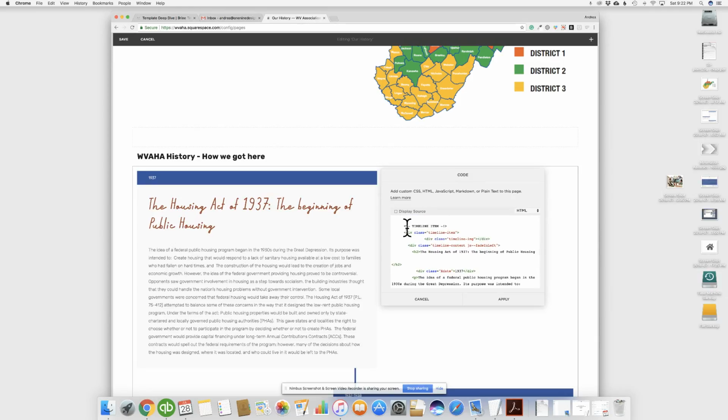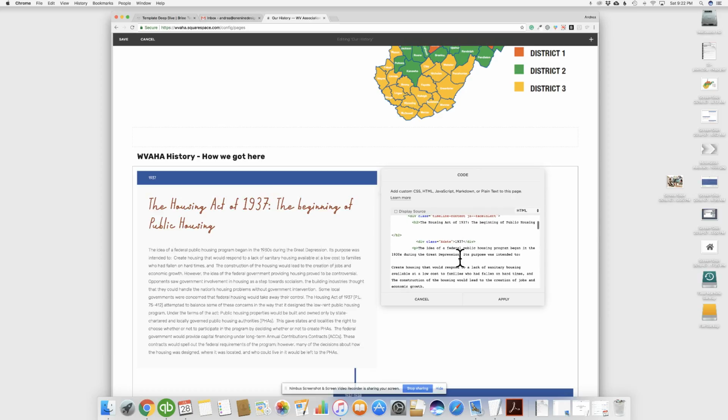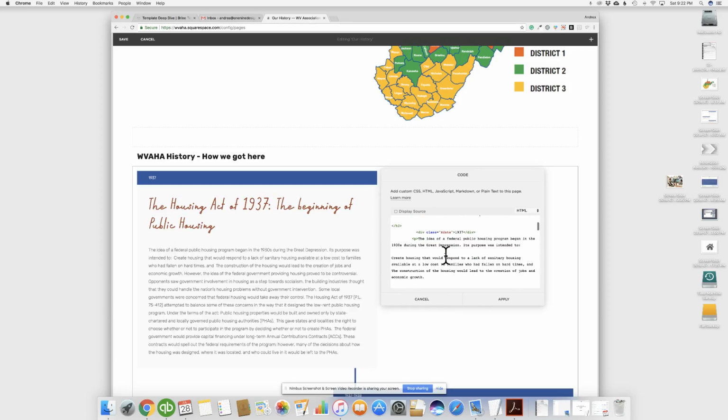So each item starts right here with the timeline item, sort of the entry point. And then we have our H2, which is our headline, so Housing Act of 1937. So if I wanted to change that text, I could just click right there and edit it easily. And you can see the changes being made there on the left. Likewise, we have the X date, which is the date that appears in the blue bar, and that can be changed. And then with the P, we have the actual text of the timeline, and we can just click right in there and type just as we normally would.